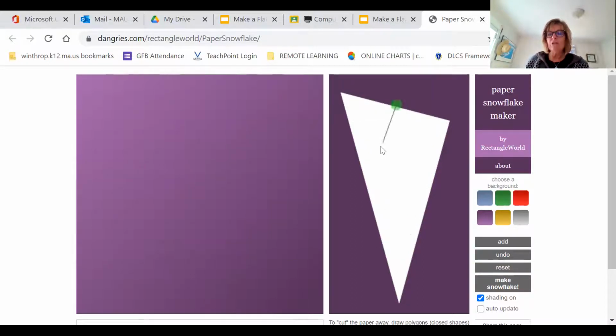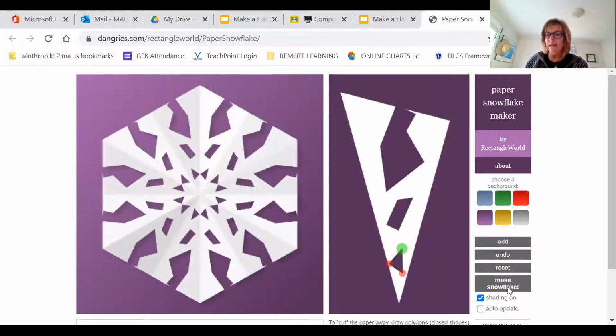Okay, so I'm just going to quickly do another one, just so I can have it done. All I'm doing is clicking, make my snowflake, and there it is. I think my first one was prettier, but that's okay. All right, so my snowflake is done.